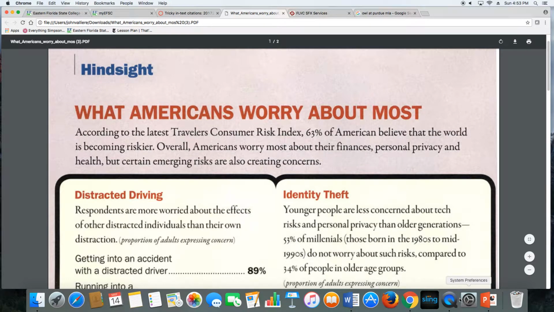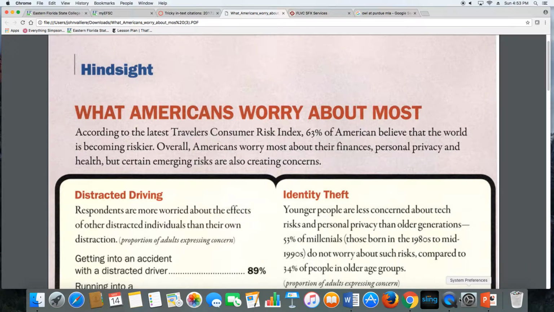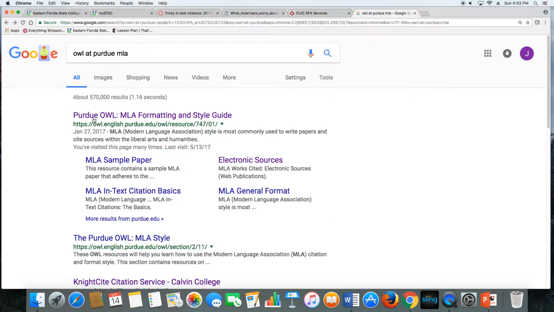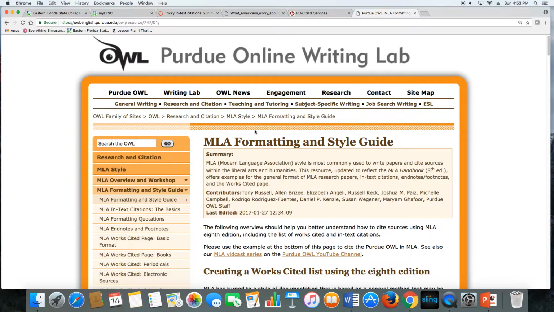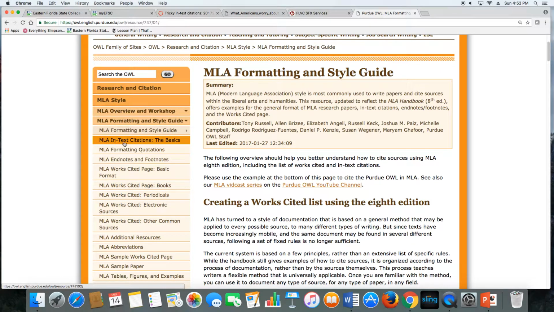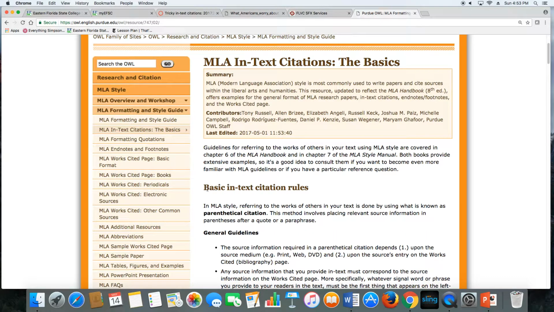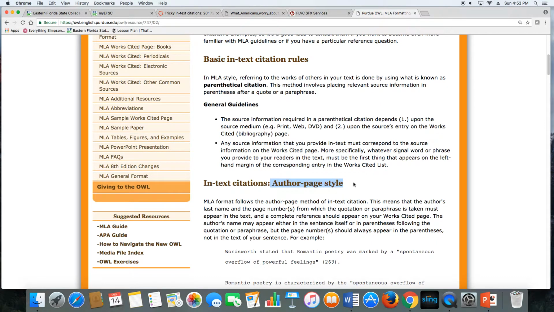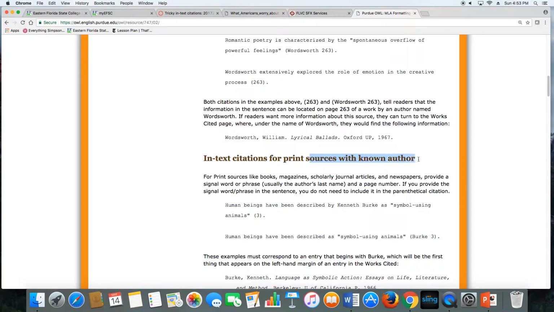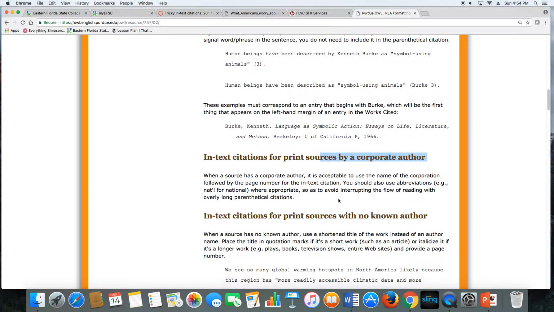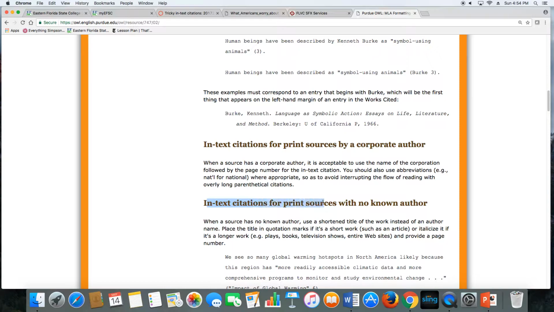So if you're ever lost on what to do with MLA formatting, just Google OWL at Purdue MLA. And we're working on in-text citations, so I'm going to hit the MLA in-text citations basics button. And here it gives us formatting for each type of MLA in-text citation that we might run into. There's the basic rule, the author page style, known authors, corporate authors, and then look what comes up here. In-text citation for a print source with no author.